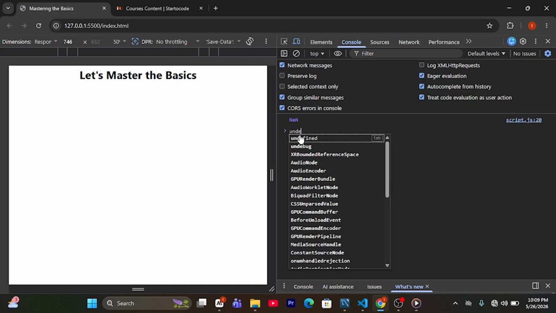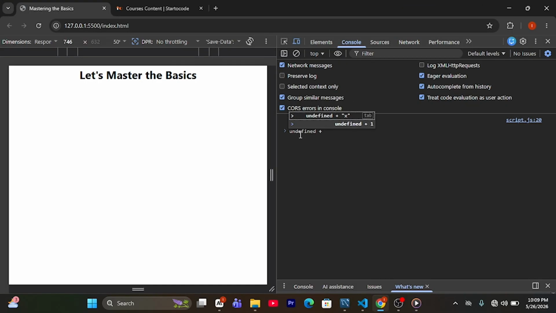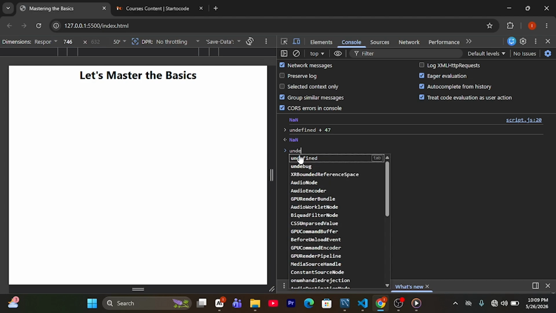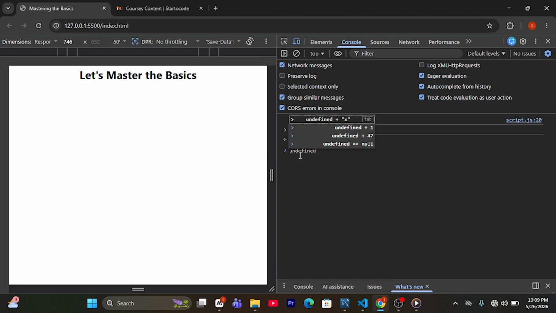So let me type it here: undefined plus, say, 47. We are getting not a number. So what is this not a number, or what is this NaN? The full meaning is not a number. We'll be coming into it. But before that, let's also concatenate undefined to a string and see. And then you can see that the string is concatenated over here.